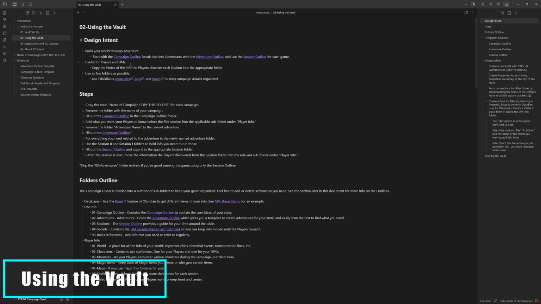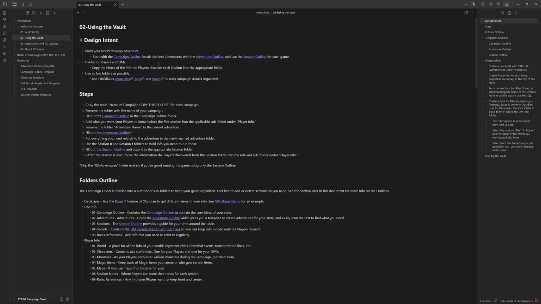And I have using the vault. I wanted to make something that was useful for players and DMs. It used as few folders as possible, and most of the organization came through Obsidian properties, tags, and bases. I start off with your campaign outline for your world, then you make adventures, and then you have sessions based on those adventures, or you can skip the adventure part completely if you don't want to. Up to you, and just do sessions.